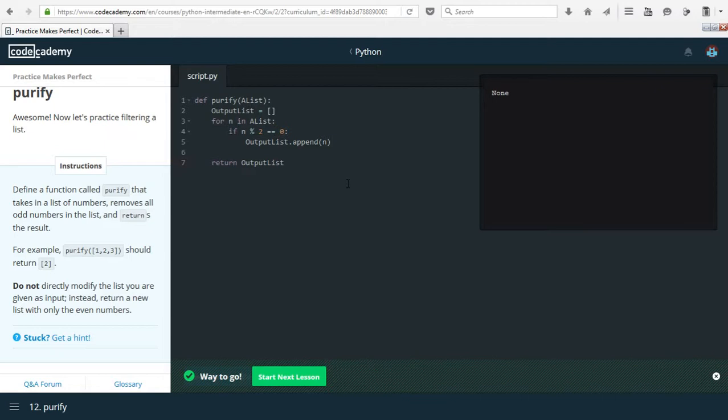So let's explain what happens. We enter our function with a list called a list and then we make our own new list, which we will use to append all of our even numbers to. And we loop through our a list, and if the element that we're currently looking at is an even number, then we append it to our output list. Then at the end of the function we return our output list.